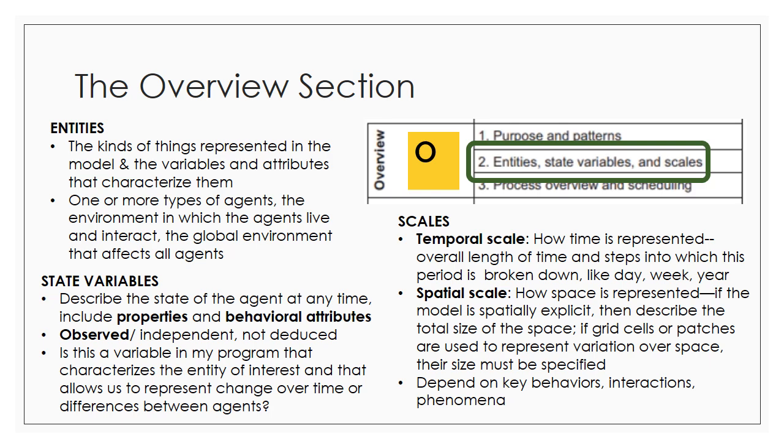Importantly, all agents have state variables. State variables describe the state of the agent at any time. They can be properties of an agent, like a color, or they can be behavioral attributes of an agent, like moves one step to the right. The most important thing is that state variables are always observed. They are not deduced, which means we don't calculate state variables.